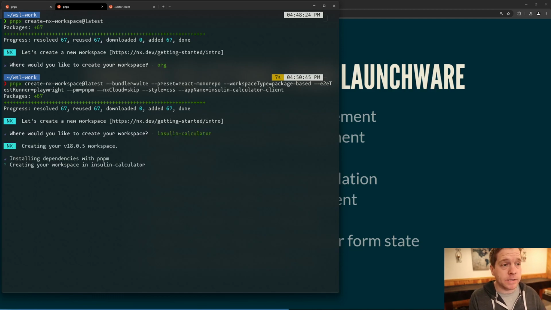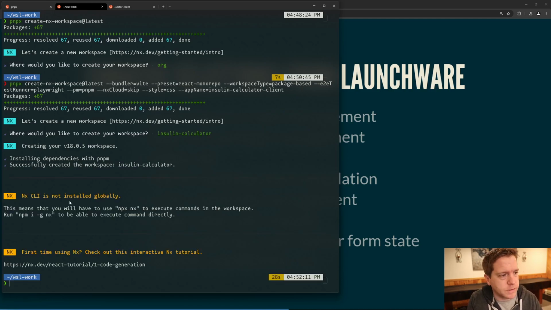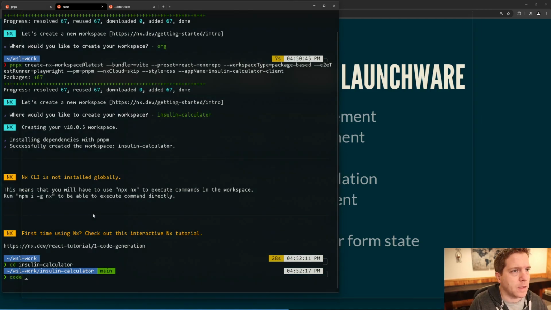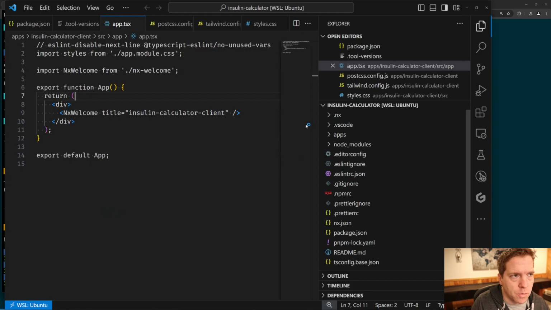And now NX is going to do its thing, and it's going to basically provide us with TypeScript settings, ESLint configurations, prettier configurations, and it's going to initialize our React code base for us. So it's going to do a lot of that initial heavy lifting for us, which is another reason to love NX. Okay, so now if I cd into my directory, let's pull it up in VS Code and kind of take a poke around.